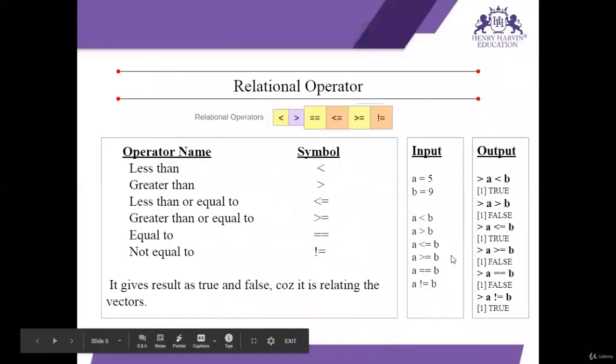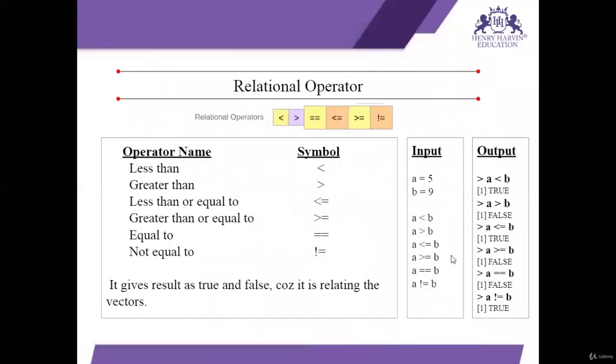Next operator is the relational operator. So relational operators help to compare or find a relationship between two entities. They always return values in the form of true and false. For relational operators, we use less than, greater than, less than or equal to, greater than or equal to, or not equal to signs to make a relationship between two entities.